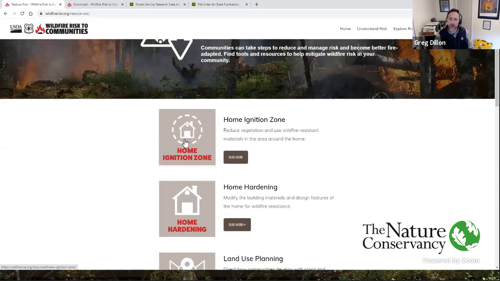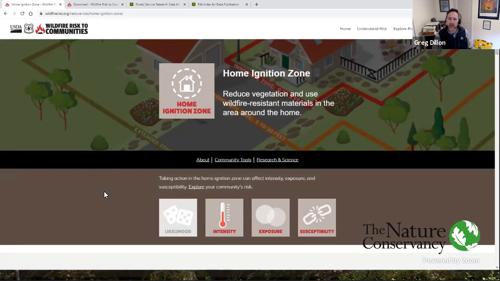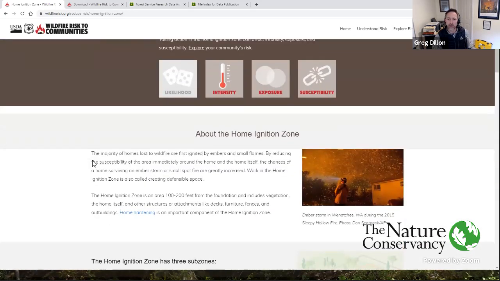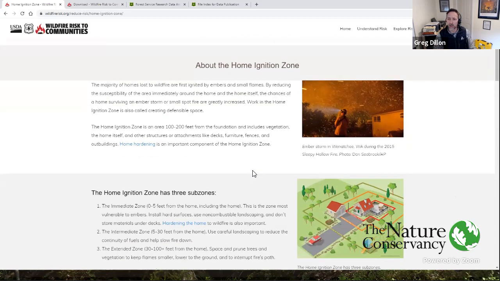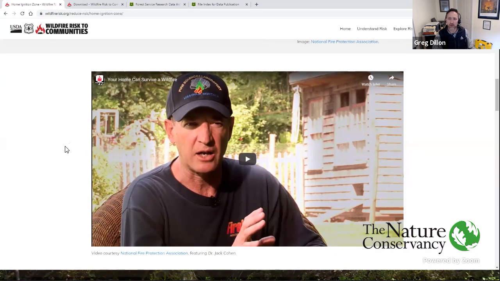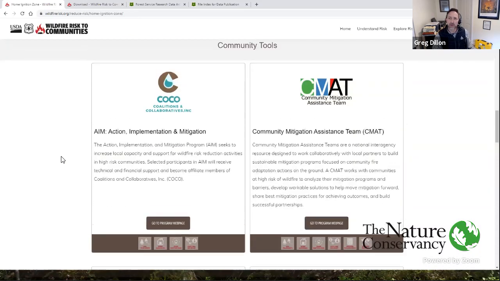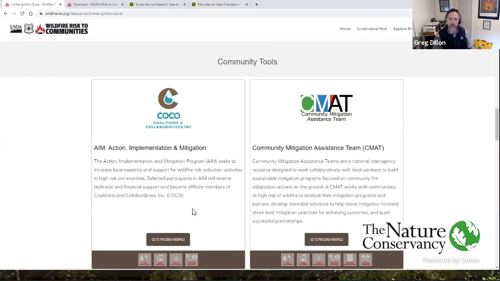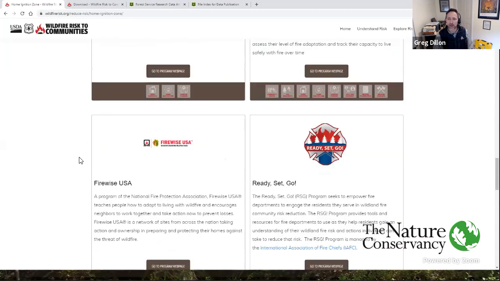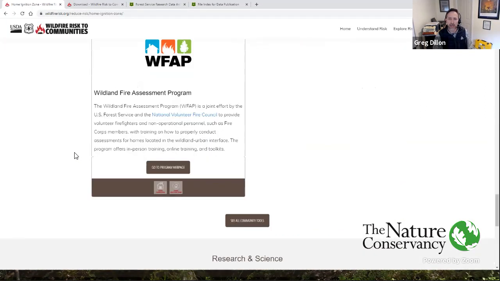If I click on one, the home ignition zone, for example, it's going to take me then into a detailed page that gives information about the elements of wildfire risk I can address by focusing on my home ignition zone. It's going to have a little bit of educational information about what that means. And in each of these, we've tried to embed a video here. We've got one of Jack Cohen talking about the home ignition zone and what it means. And then we have a list of community tools. These are links to programs that have websites and other resources that can help people with this particular type of risk reduction action. And so a number of websites listed here that people can tap into.